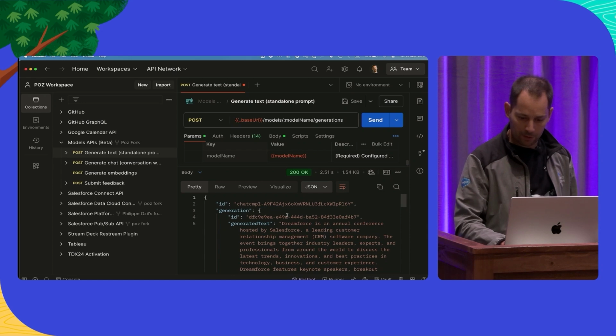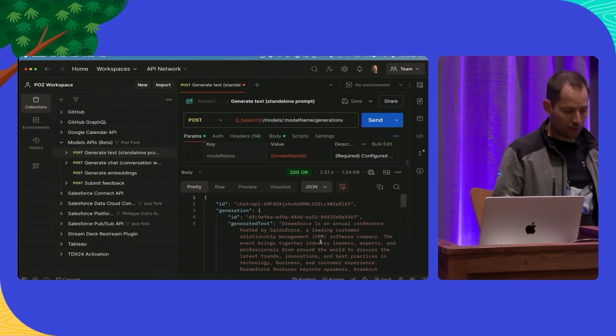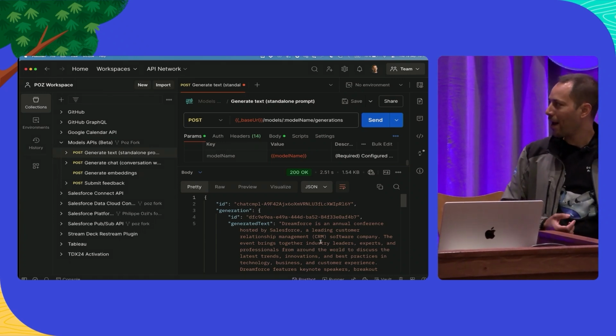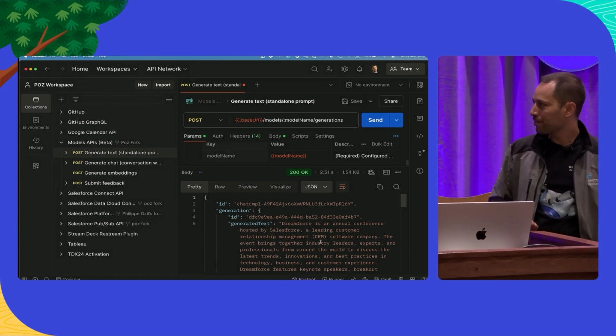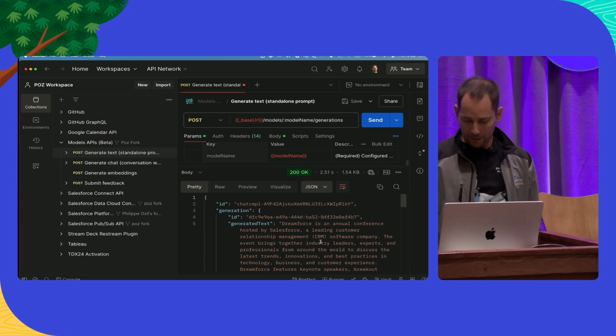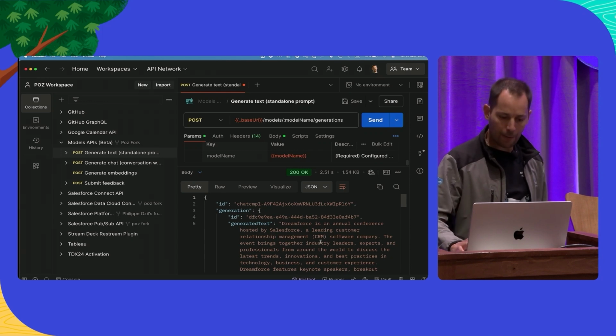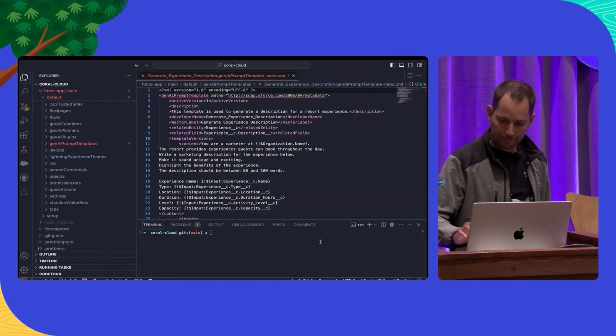And this is the response that ChatGPT gave me. It knows a bit about Dreamforce, so it's able to tell me that Dreamforce is our annual conference, which is good. And so you see how you can expose AI features outside of the platform in a very simple manner. All right, back to our slides.